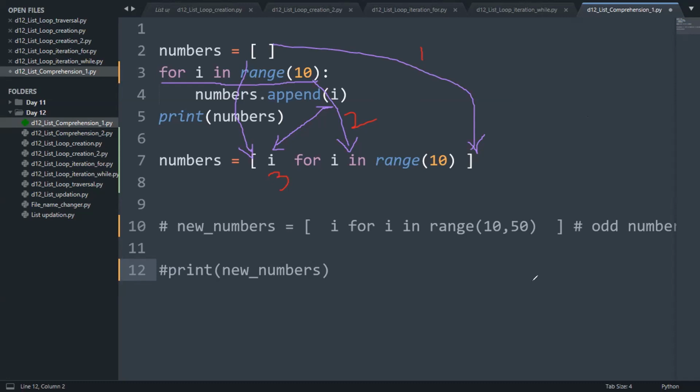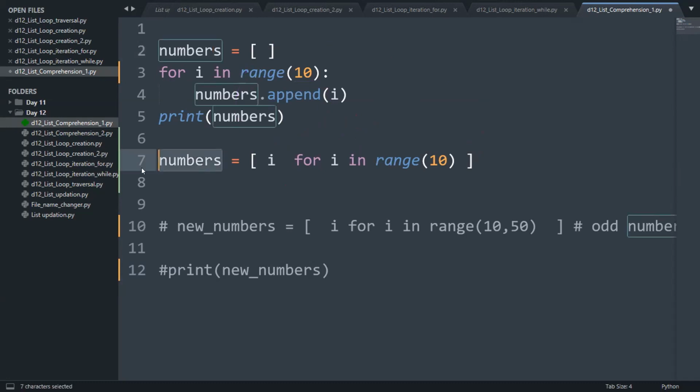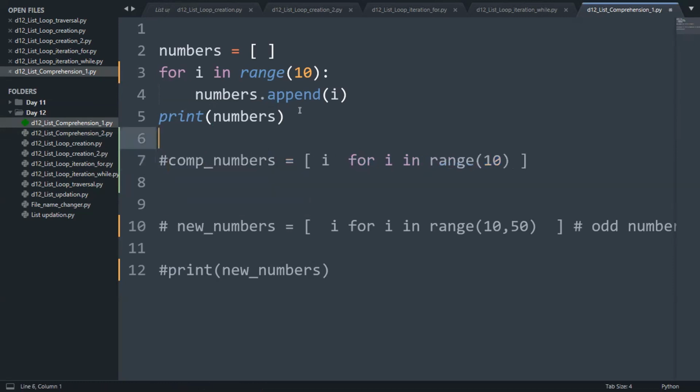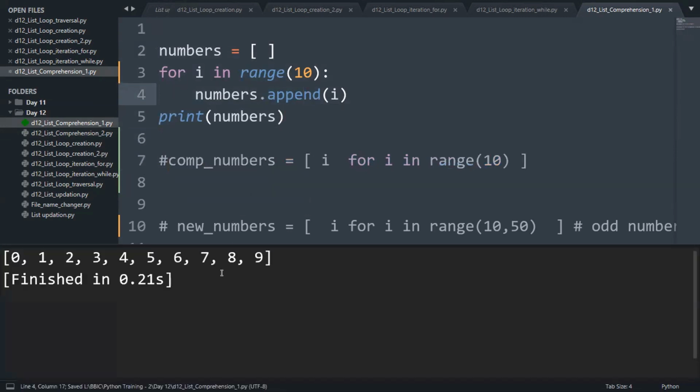Okay, let's run the code and see the differences. Now first let me run the first code. Okay, this is numbers. Second one, I'll take it as comprehension numbers. Okay, I have taken two lists. First I will run the first program and see the output. What is my output? 0, 1, 2, 3, 4, 5, 6, 7, 8, 9. This is my first program output.